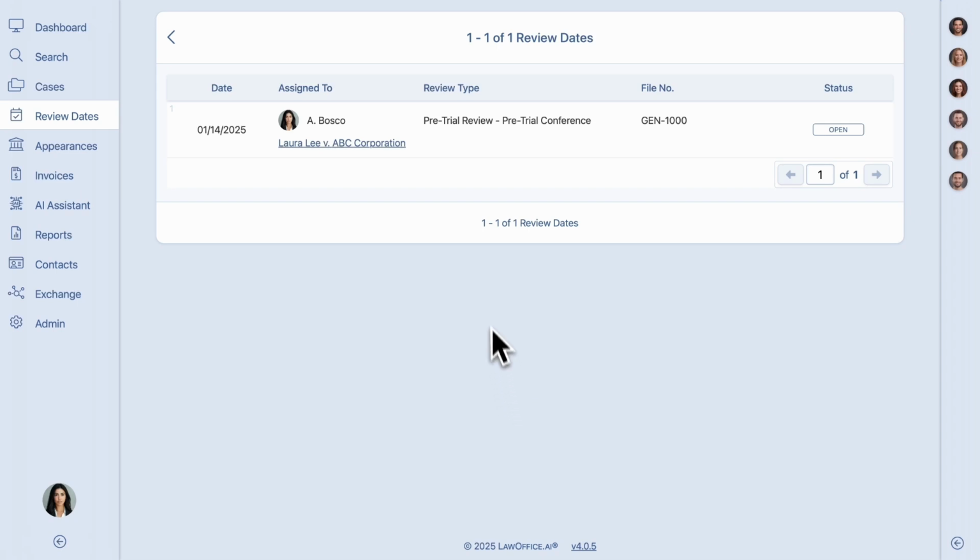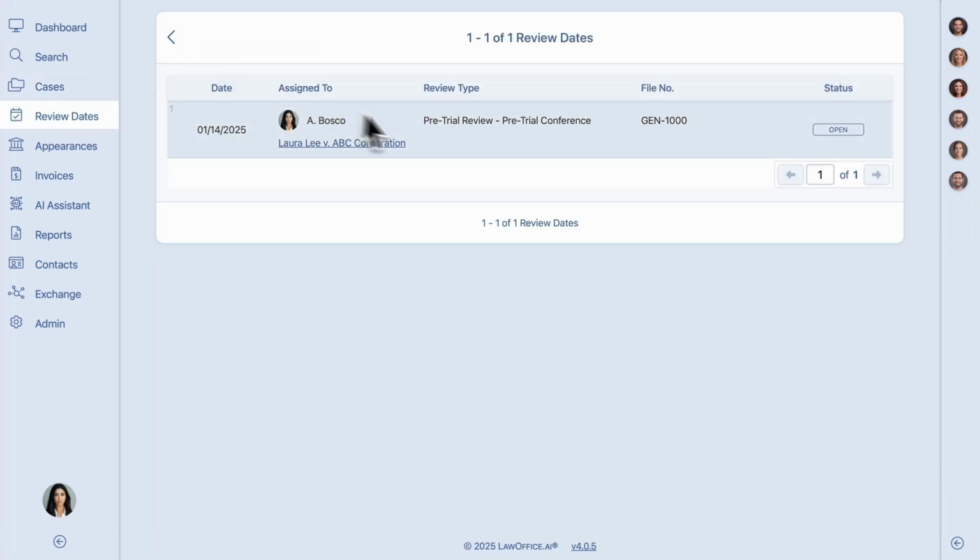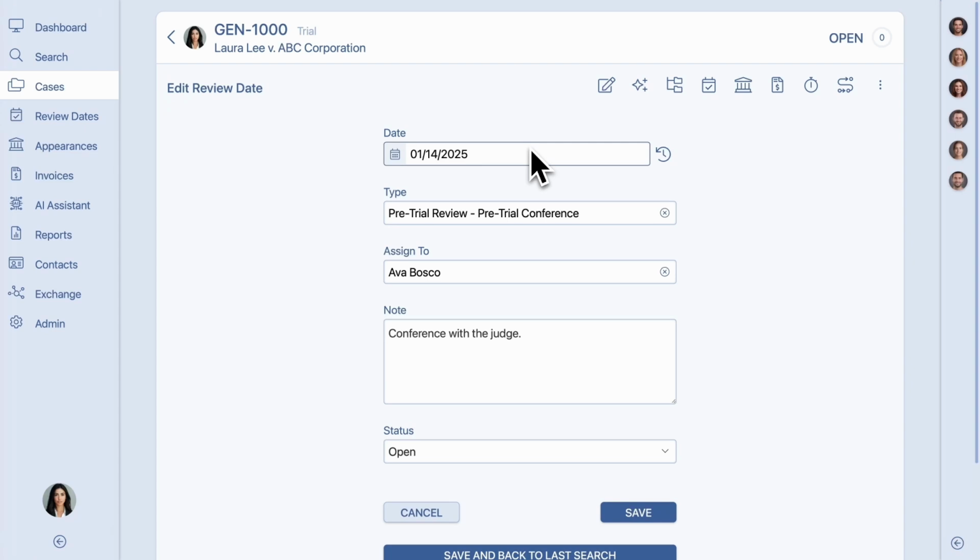In the results, each row provides key details about the review date. Clicking on the Case Matter link will take you directly to the case details, while clicking anywhere on the row will open the review date itself.